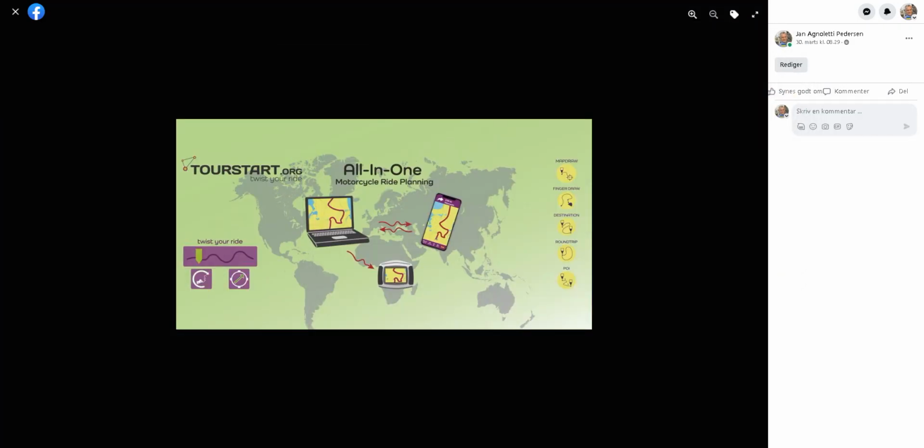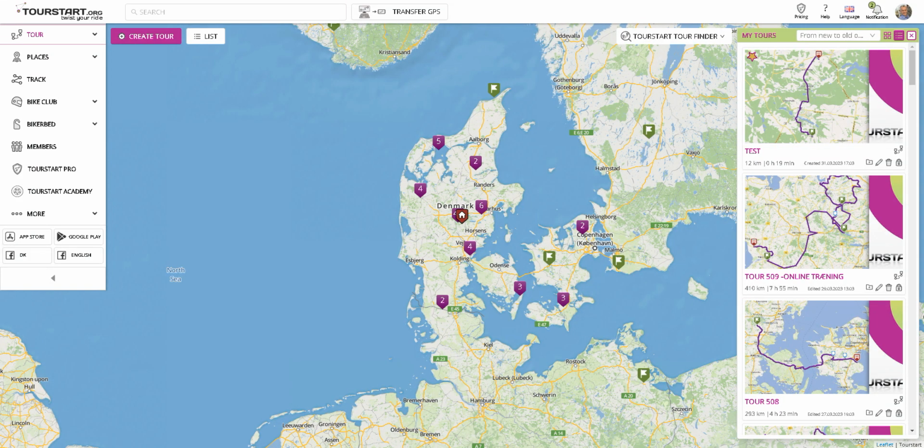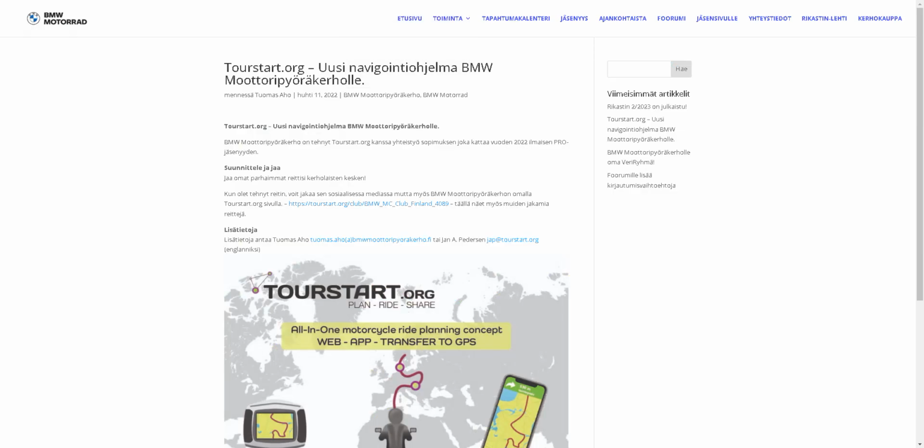First of all, on the BMW web page, there is some explanation about this cooperation that Tourstart and BMW Club in Finland have, and where it's also possible to contact a member of the board, and you will get free access to Tourstart when you are a member of BMW Club in Finland.